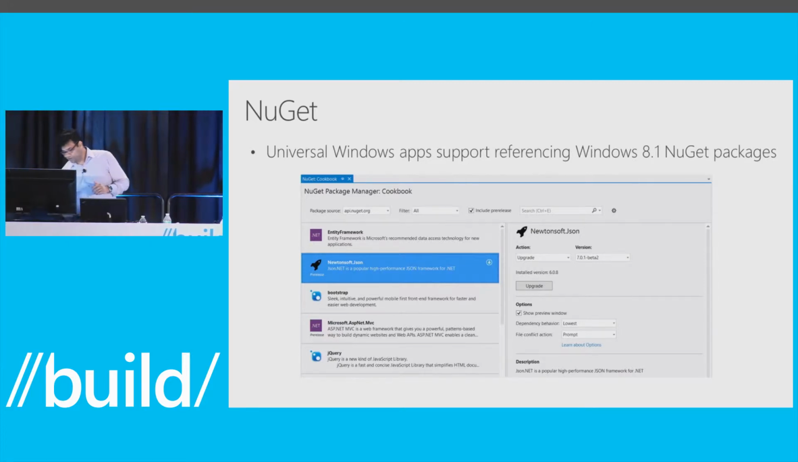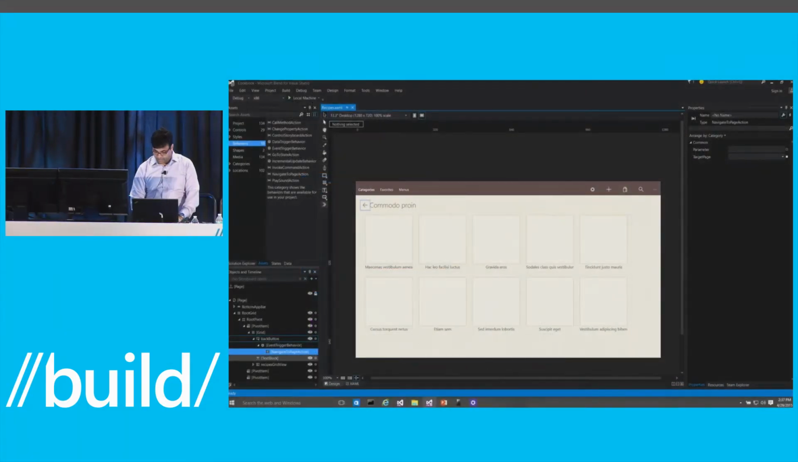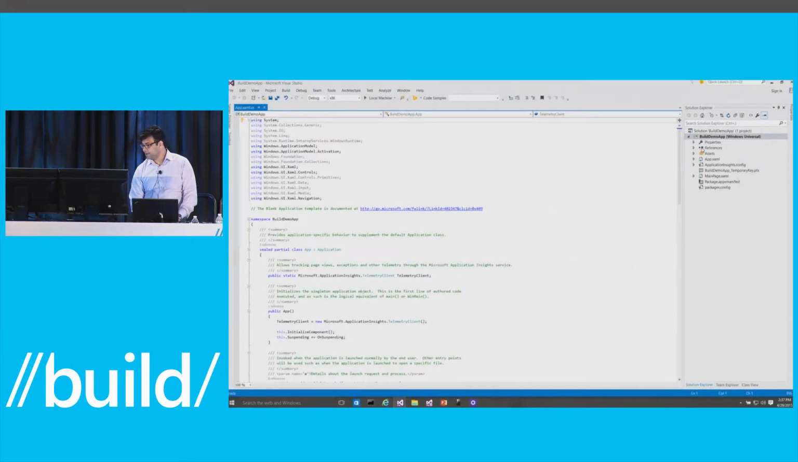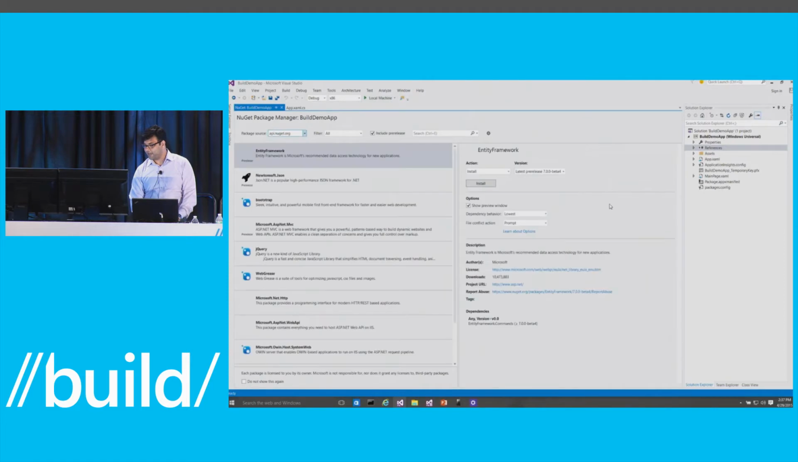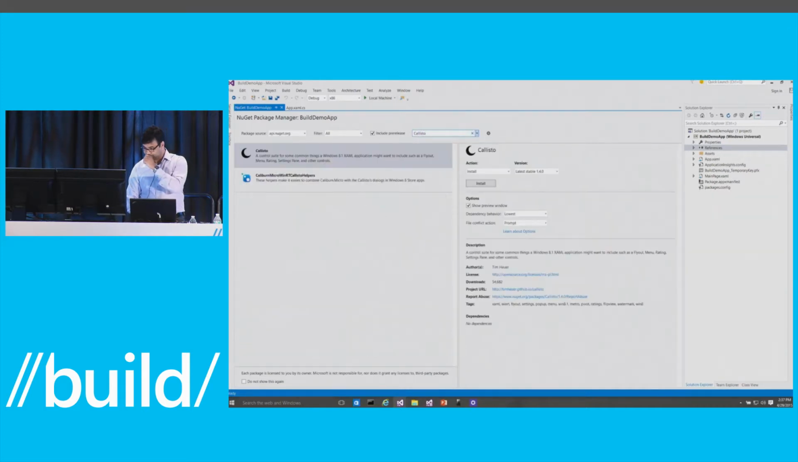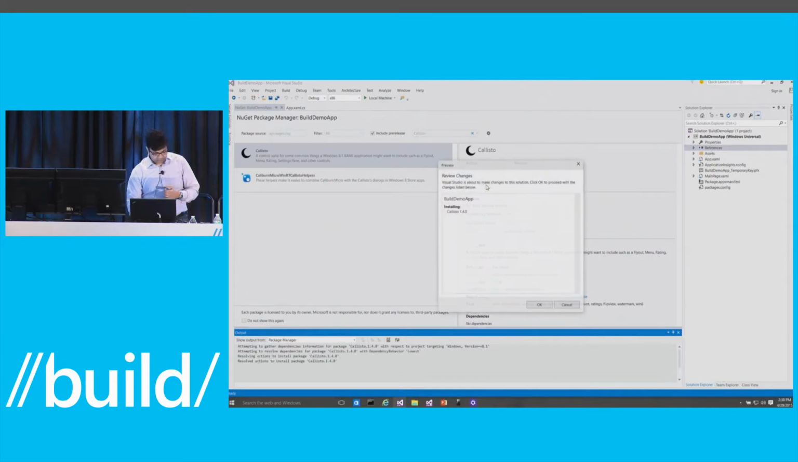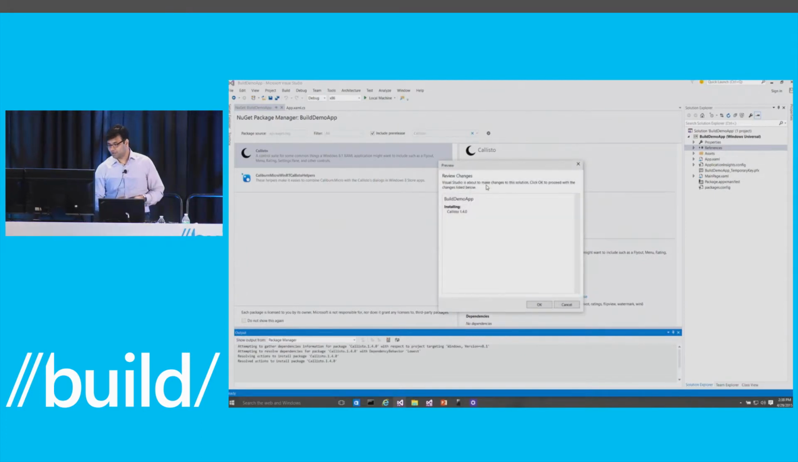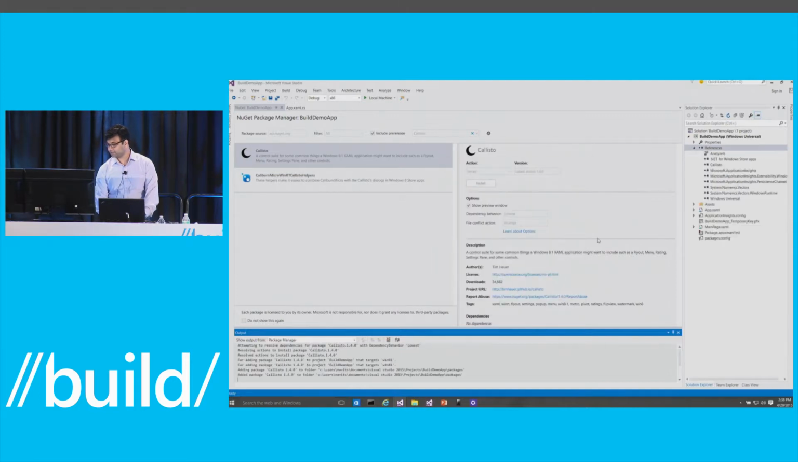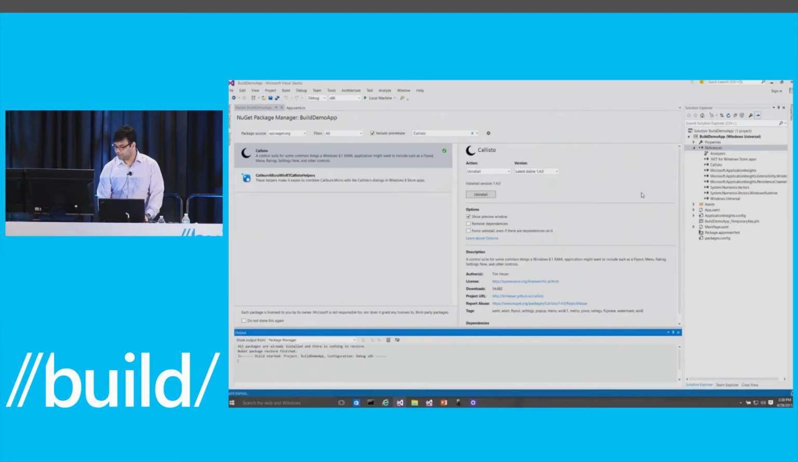So to do that, let's again go back to VS. In this case, I will open up a simple demo app. If I right-click on references and go to Manage NuGet Packages, I can search for any Windows 8.1 NuGet package. Let's search for Callisto. This is one of the most popular ones being used right now. It targets Windows 8.1, and I can install this NuGet package in my project. I click OK. And once it's added, I can build it.